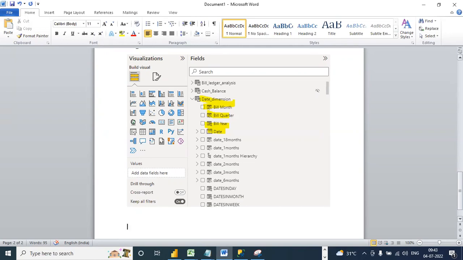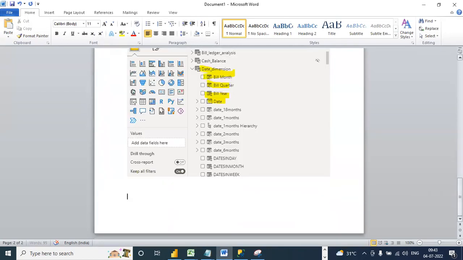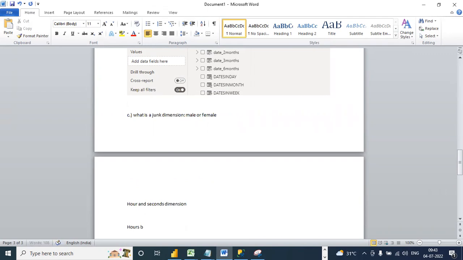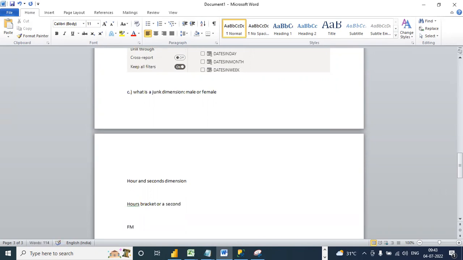The third question he can ask you is, what is a junk dimension? So a junk dimension is like male or female, or an hour and seconds dimension. Suppose I've kept an hours bracket or a seconds bracket. Where we had used it was for a large FMCG company where they had lots of hour brackets.